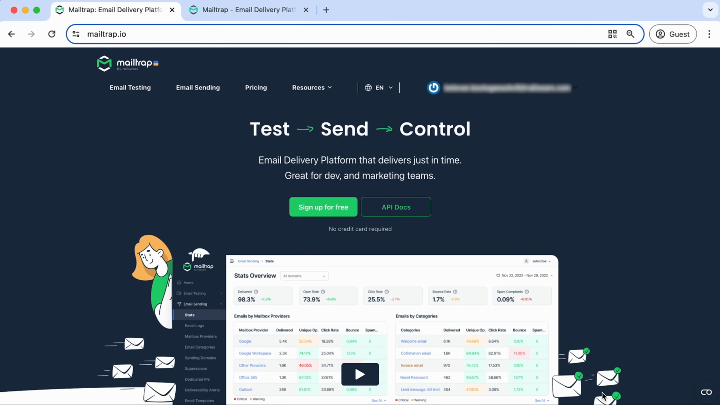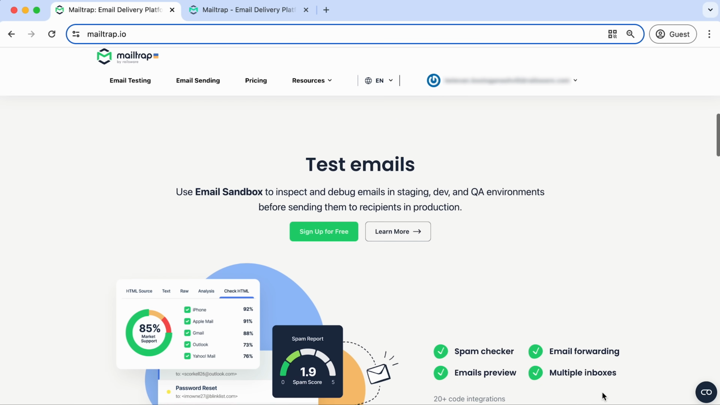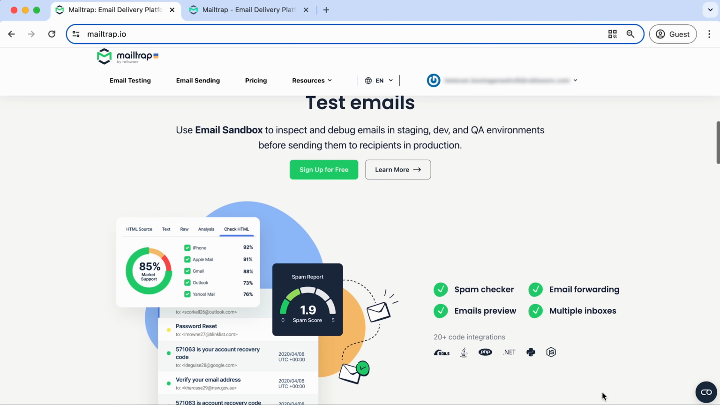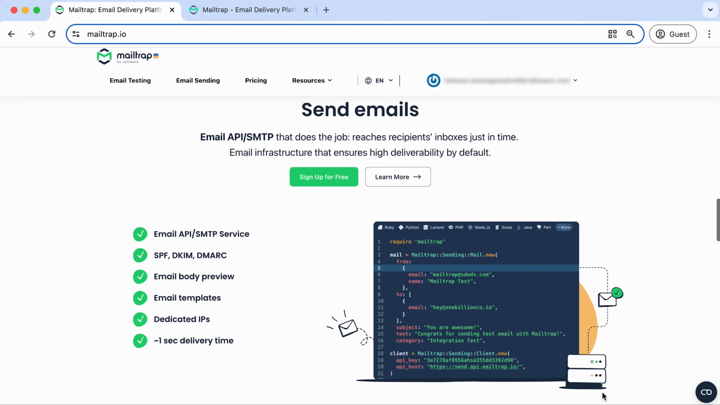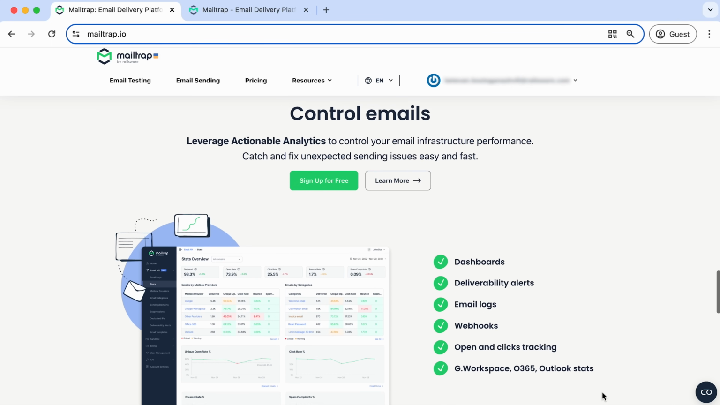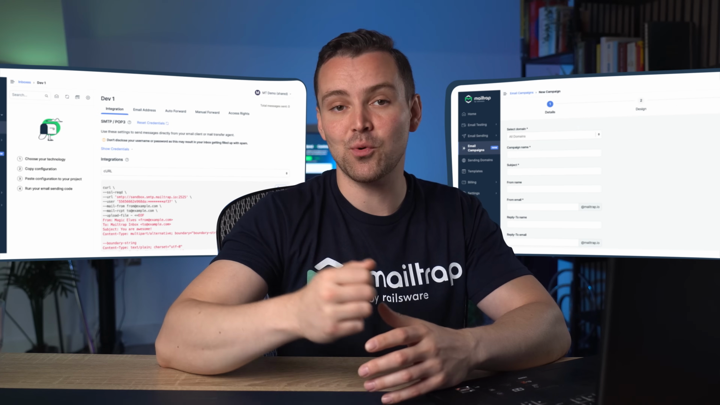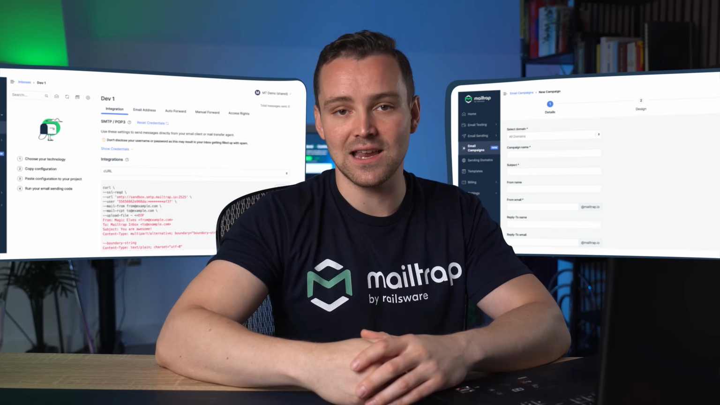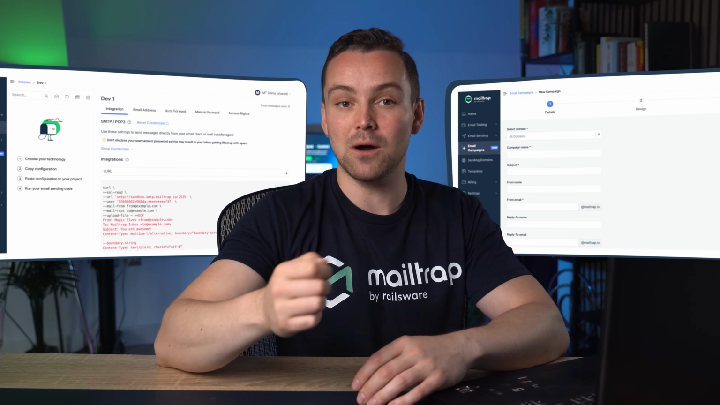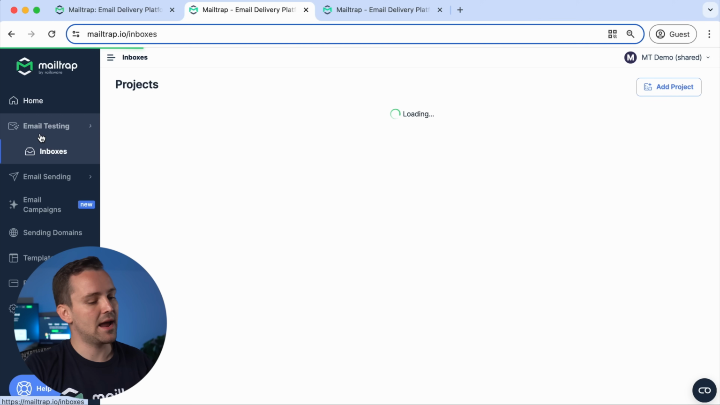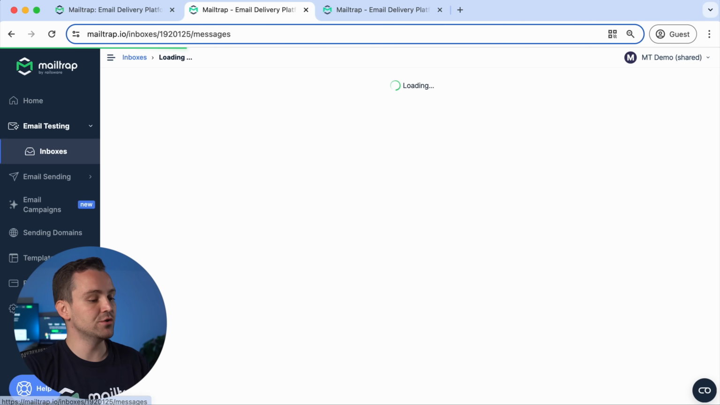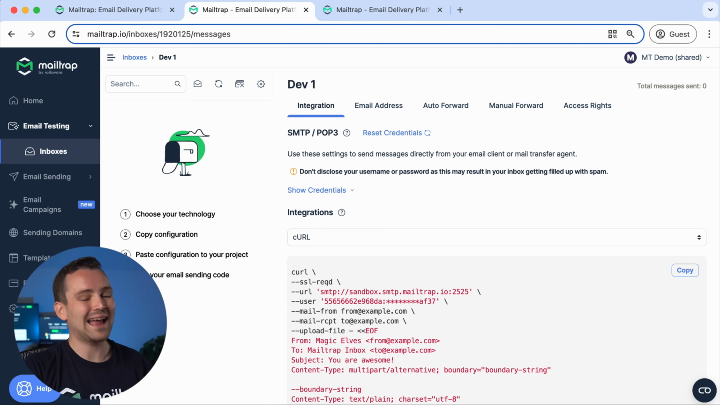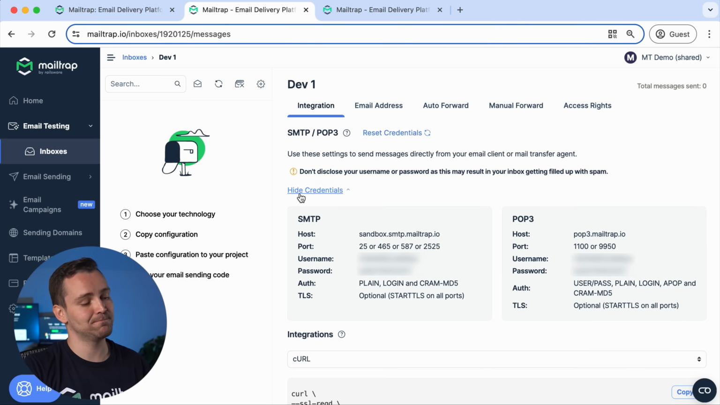Next, let's talk about Mailtrap, an email delivery platform for dev and marketing teams. With its help, you can test your emails on staging, send them on production, and monitor their performance once the emails are sent. For this experiment, I'll send a sample campaign to Mailtrap email testing inbox using Mailtrap email marketing. First, I need to prepare an inbox for this experiment. You can use the one created by default or add a separate inbox for this test.